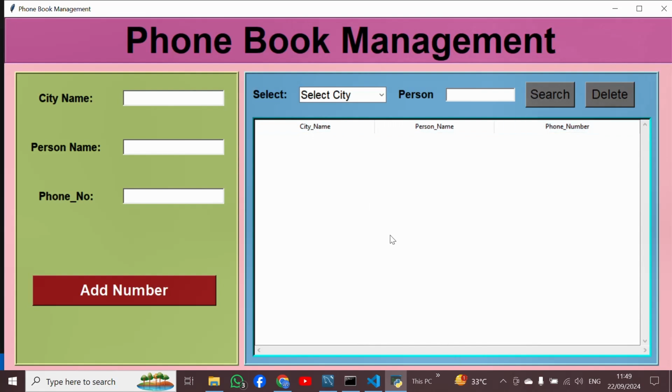Okay, so we have these three columns, and if we have to select a person from New York, then here we will select New York, here we will enter the person name, and then we will click search. And if we have to delete a person that lives or belongs to New York, then here we will select New York, and here we will enter the person name, and then we will click delete. So the information of this person will be deleted from our database.